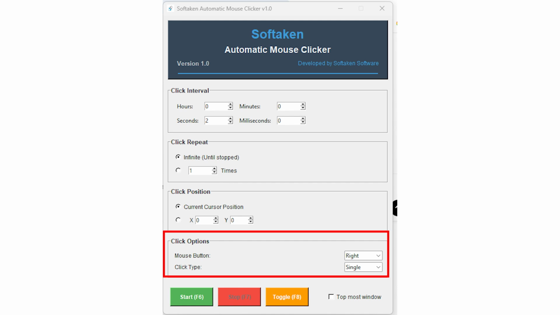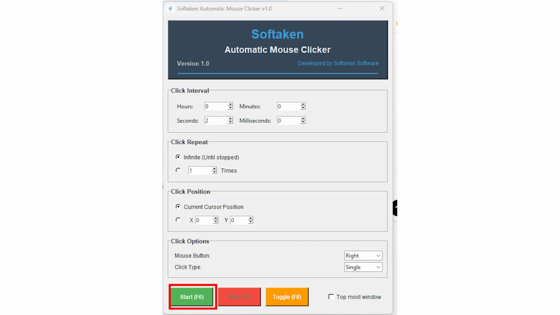Step 7. Start clicking. Click the start button or press F6. The app will begin auto-clicking as per your settings. Step 8. Monitor and control. To stop, press F7 or use the toggle button, F8, to start/stop clicking quickly. Watch live status and click count.